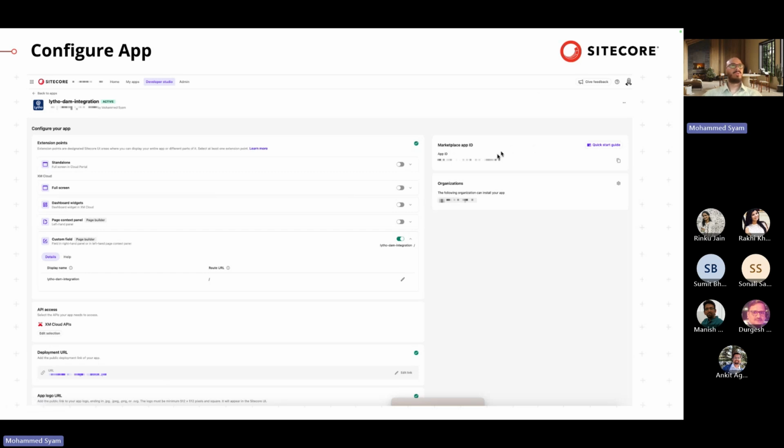On the right, there are a couple of important things. Marketplace app ID is an important ID. I will show you what we use it for, especially for a custom field extension point. Also, organizations: the default one you're using right now will be selected by default, but if you want to enable this app for other organizations, you can also do that from this window.